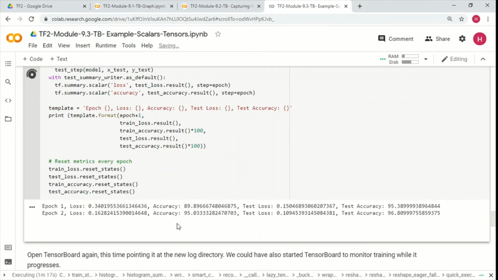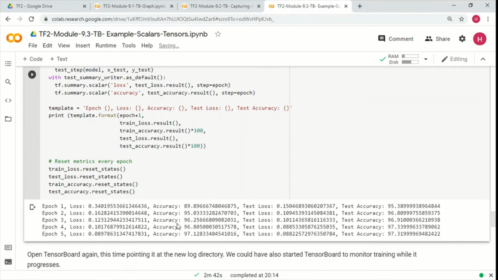So I think I'll just pause the video here. So we are done with the training here. So we see the loss actually went from 0.34 to 0.08. Accuracy went up from 89 to 97. Not bad, right?